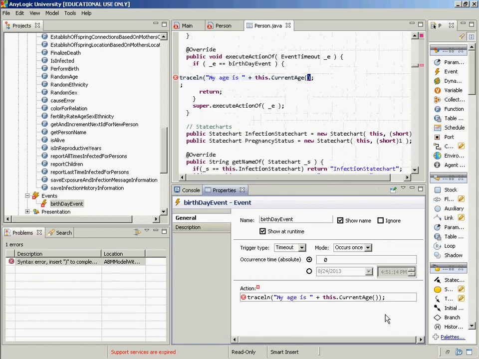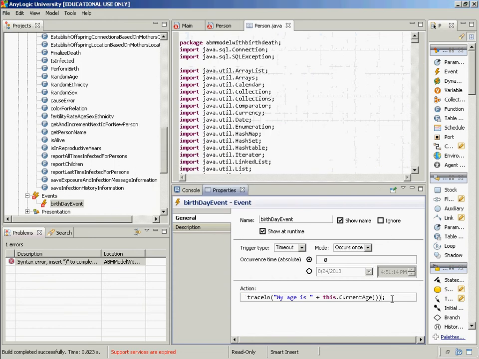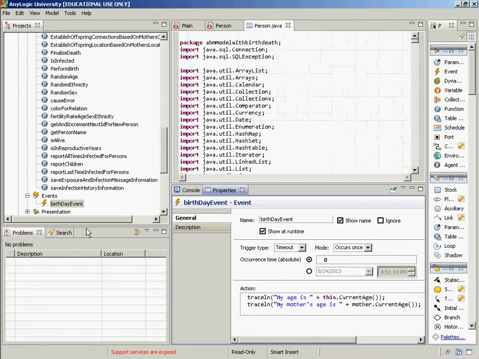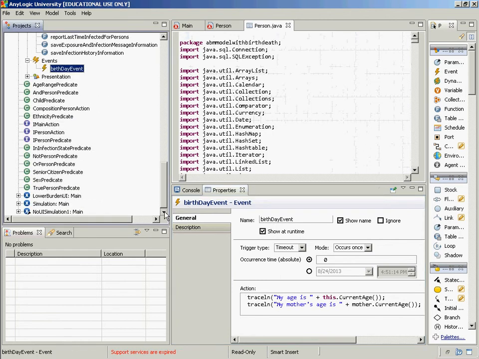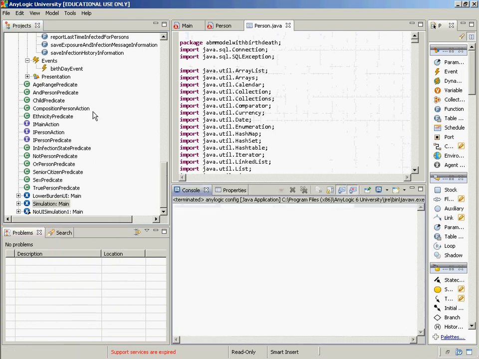I just did that, and this should work okay by itself, but let's suppose I were to say I want to report my mother's age as well. So my mother's age is, and I'll say the mother's age dot current age, okay? If I run this model right now, what we'll see happen is a so-called runtime error.